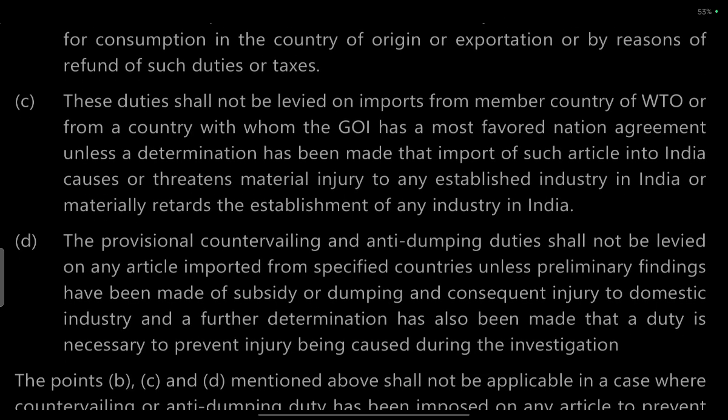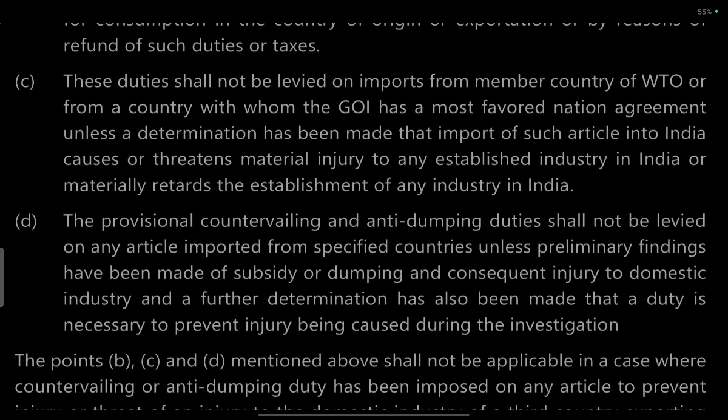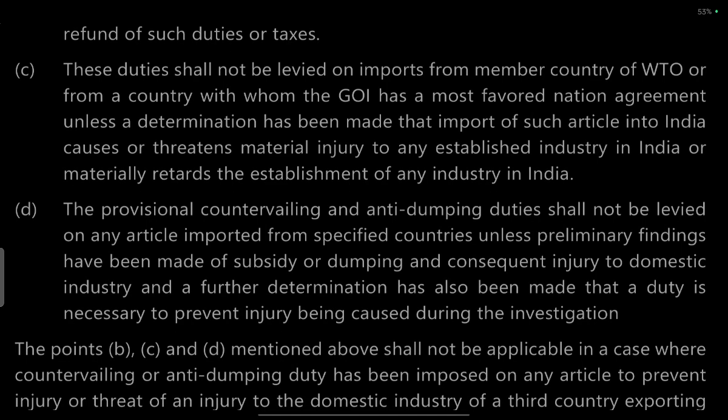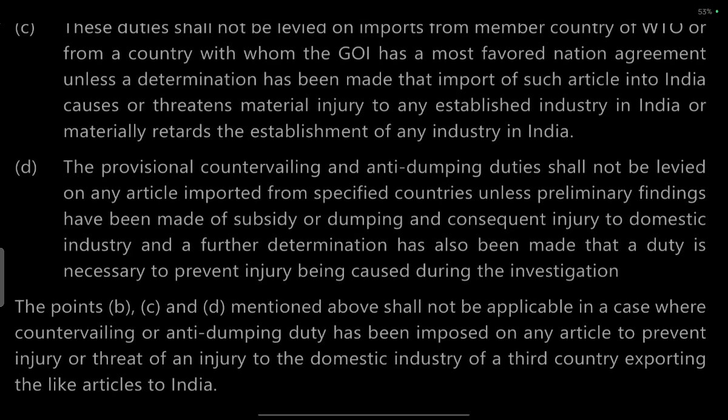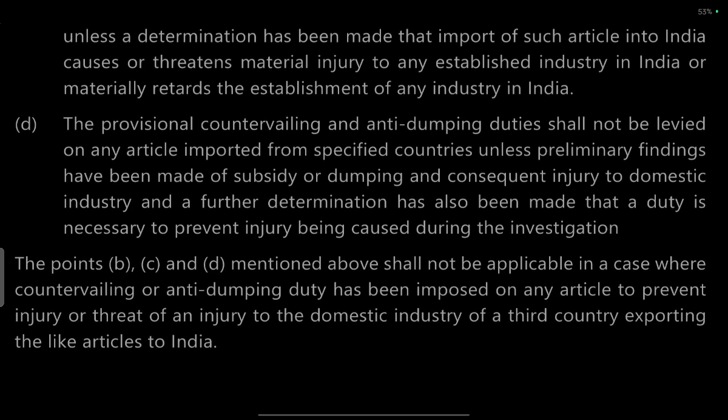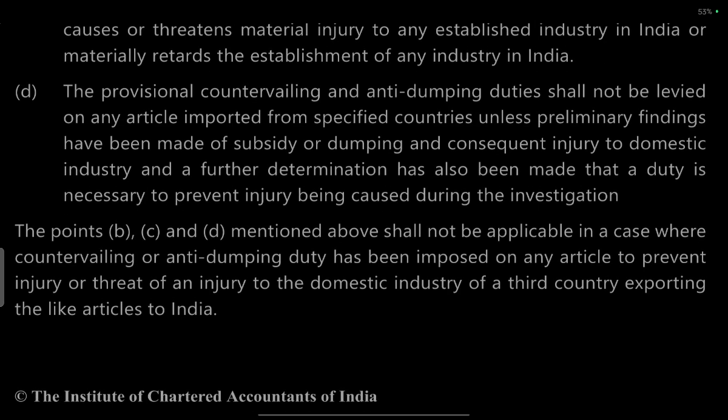These duties shall not be levied on the importation of goods from member countries of the WTO, or from a country with which India holds a most favored nation agreement, unless it is determined that the import of such article into India causes or threatens material injury to an established industry in India, or materially retards the establishment of any industry in India. Countervailing or anti-dumping duty shall not be levied on any article imported from the specified countries unless a preliminary finding has been made.